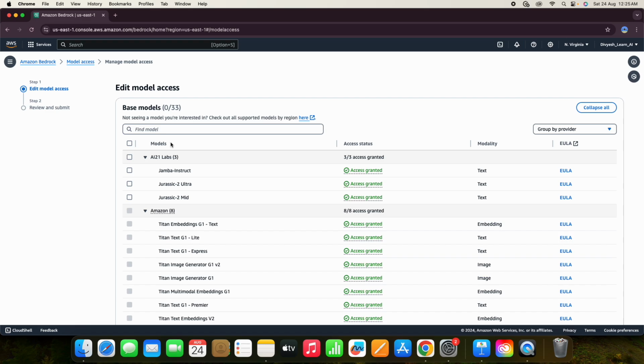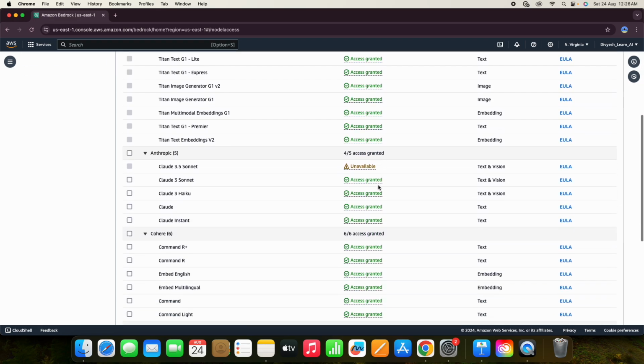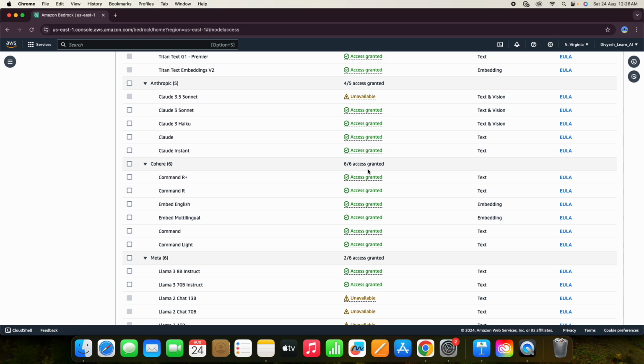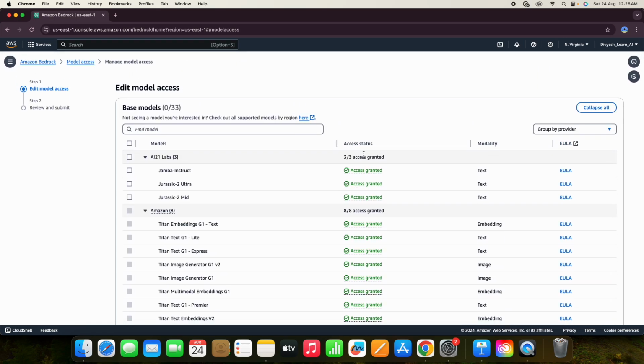It will ask your name, your website, give any dummy website name. It will ask your company name, give any company name, and then whether this is for internal employees or external, you can select any option. Then give some description of why you are accessing this model, and submit. It will take some time, and when you come back to this screen, you will finally see something like access granted. So now you have access to the models.